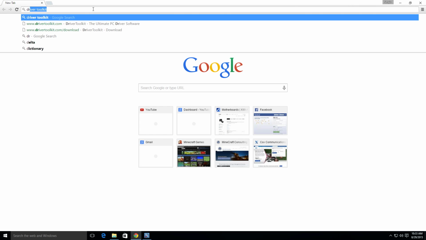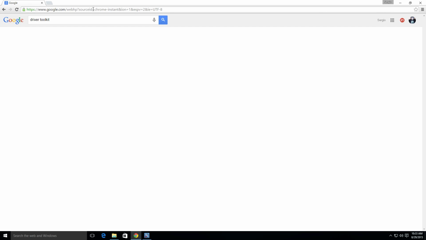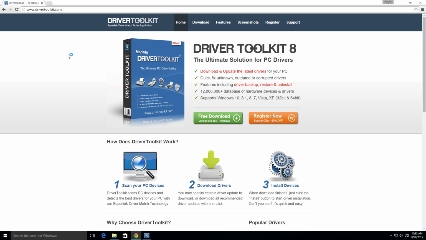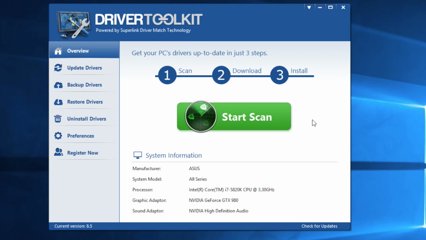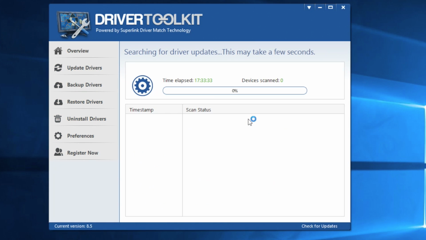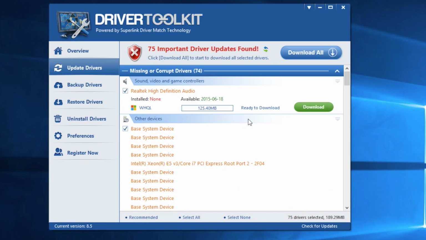So see, you just type up here on the search bar, Driver Toolkit. The first option is that one, but I'm still going to leave it down below. Go ahead and hit the free download and run a scan. So right here, this is a fresh install of Windows 10. Check that out. I already thought I had all my drivers, but look at that right there.